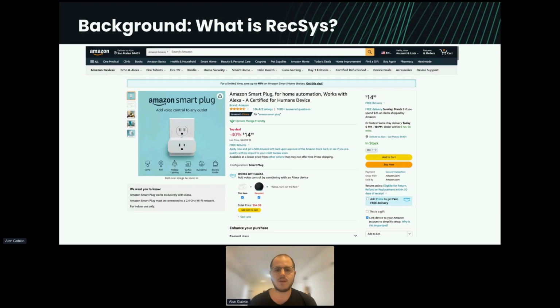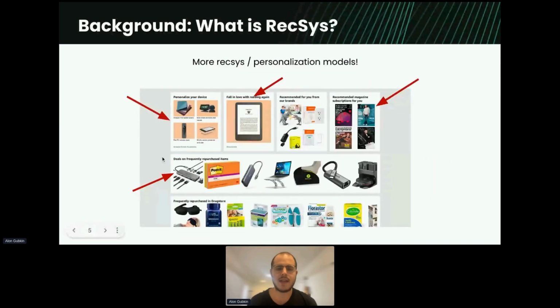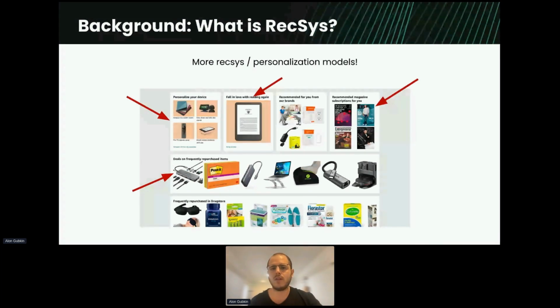Recommender systems are everywhere. So let's assume that I'm looking at this product on Amazon. And if I scroll a little bit down, I can see these two lists. One is smart home devices for you, and the other is similar items that other customers also bought. And these two lists are, with very high likelihood, recommender systems running in production. And going back to the homepage of Amazon, we see things like personalize your device, deals on frequently repurchased items, recommended magazine subscription for you, and so on. So all of these are probably powered by personalization and recommendation models.